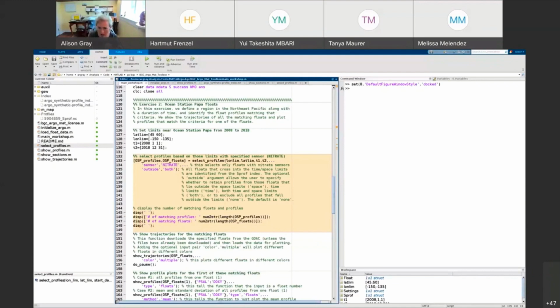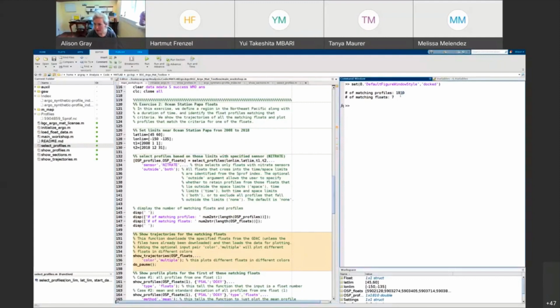I'll show two examples of this, but in this case, we're going to select all of the floats and all of the profiles that ever went through our box. If I run this, first of all, it spits out the number of matching profiles, which is 1,810, and these come from 7 different floats.